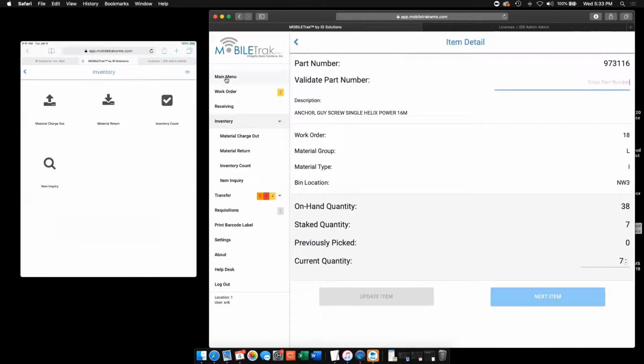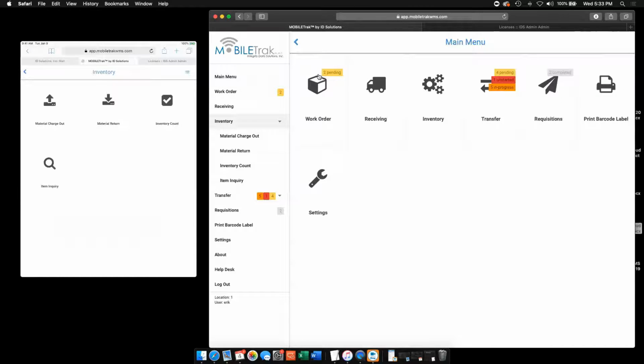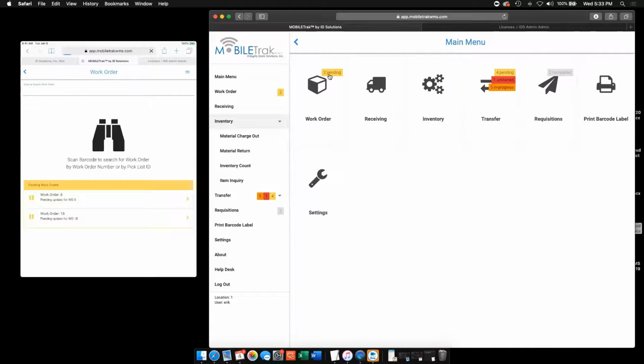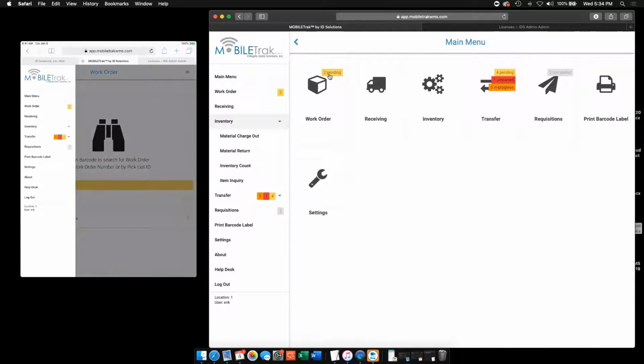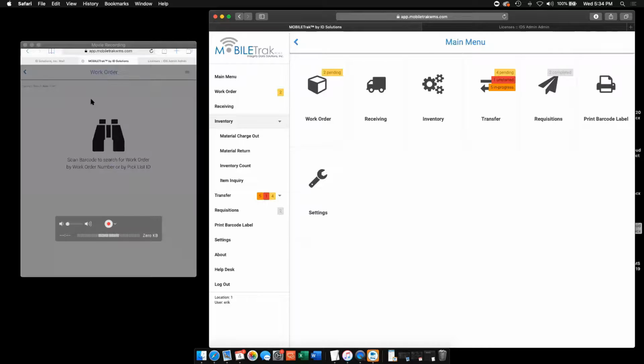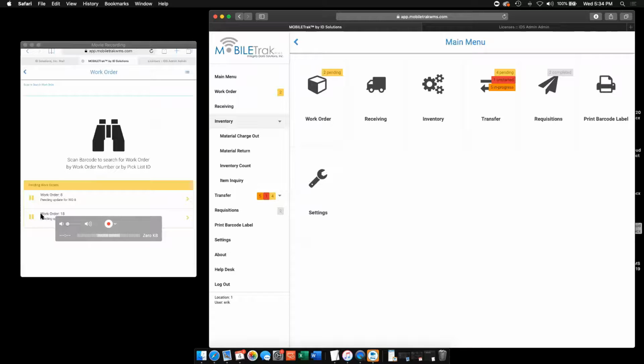So I walk away, I go back to my main menu. Now you see that I have this work order. I have 2 pending work orders. So let's go back to my iPad, and I'm going to refresh that. Go back to my main menu. You also see now on my iPad, I've got 2 pending work orders. So if I click on work orders, you're going to see work order number 18 down here is now pending, right?